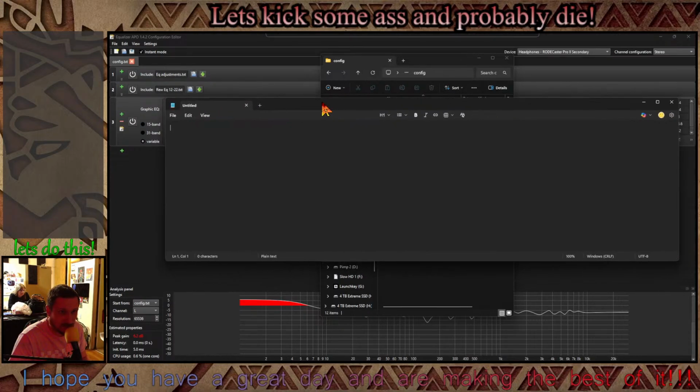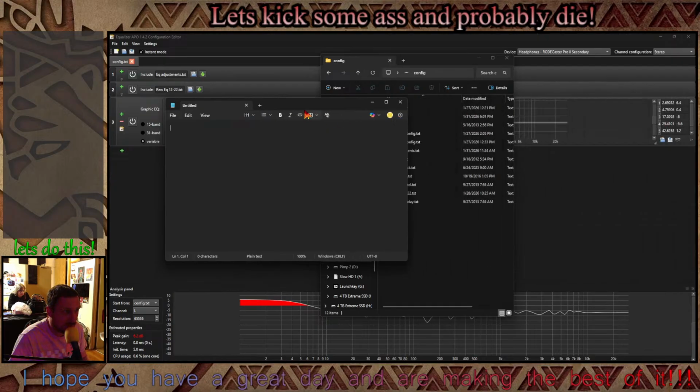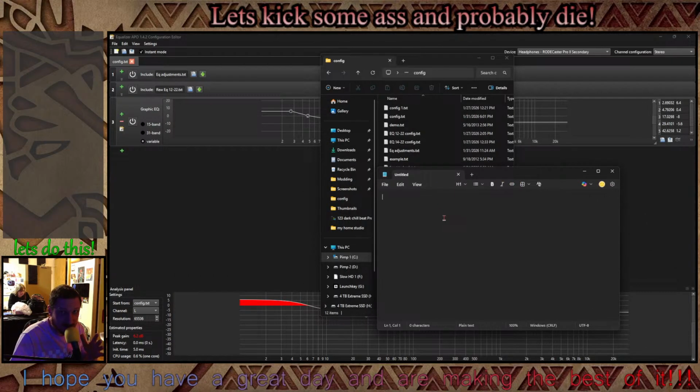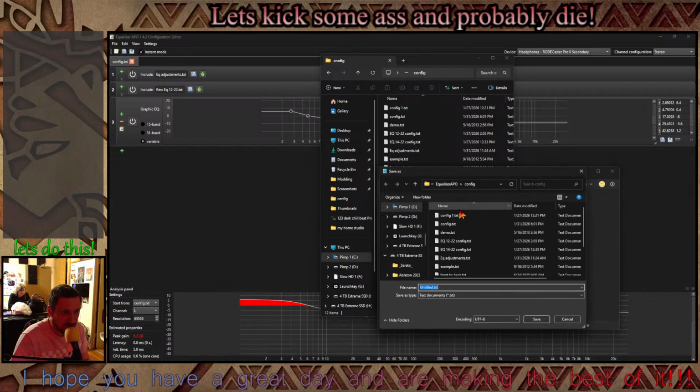There we go. We got a notepad, right? Nothing in it. You don't have to put anything in it. You just save. You save as, and you save as to this config folder. All you need to make sure is that this is a .txt file, and literally just name it config.txt. That's it.